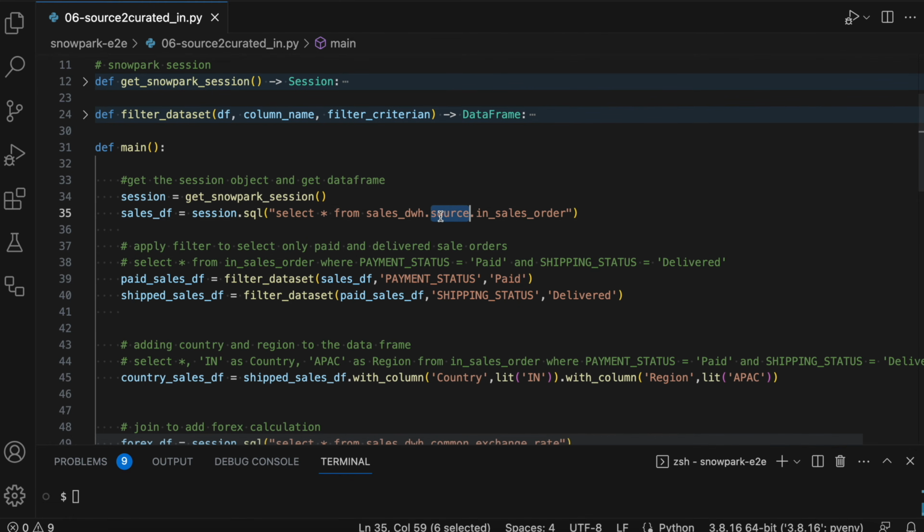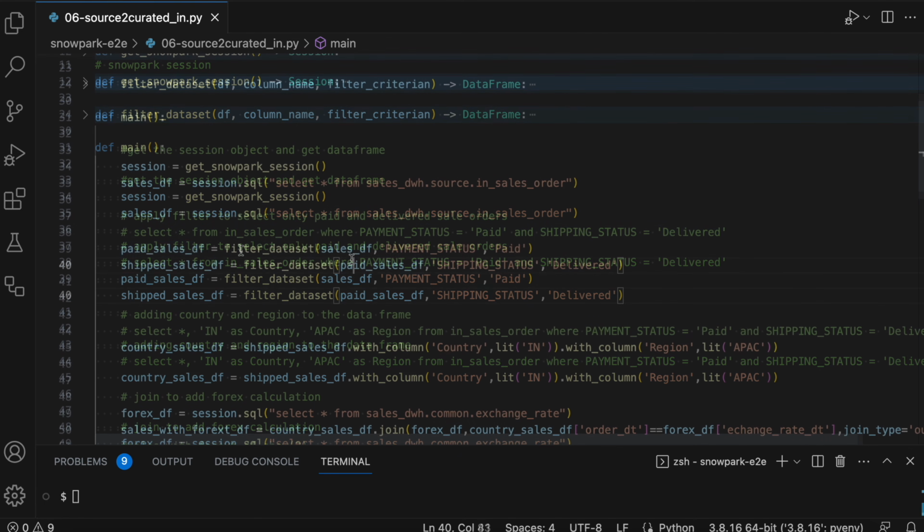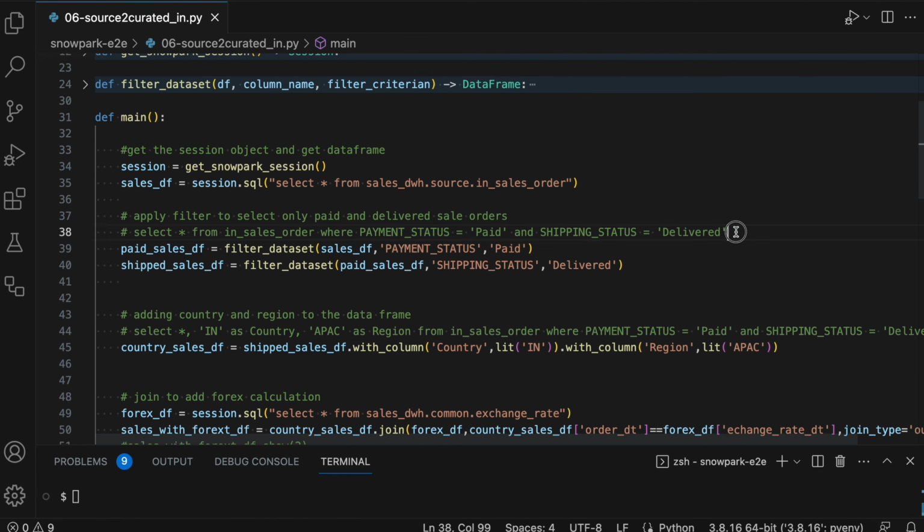So I am taking the data from the source layer and then calling the filter dataset, where I am trying to consider only the paid payment status and where shipping is delivered, and these two filter statements will be translated into SQL form like this.